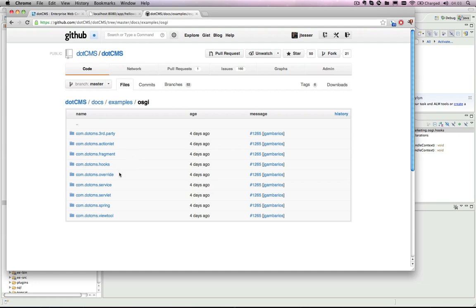Hooks, these are the dotCMS content hooks. Override, for overriding a dotCMS class or something on our class path. The service is similar to one of the ones we've already talked about, but again, it's the idea of taking a class and making it available or shared, where the fragment maybe doesn't even have its own class. It can just expose ones that are already in the dotCMS class path. The service actually has its own class that it then exposes to other packages. The servlet, it's a Java servlet. Spring, this is using Spring MVC, integrating with dotCMS and velocity and so forth. And then the view tool is a view tool.